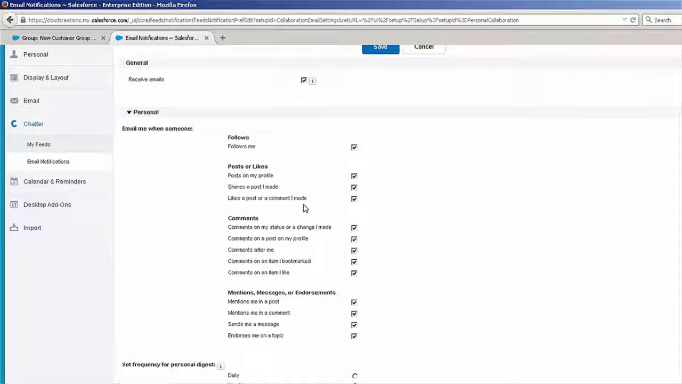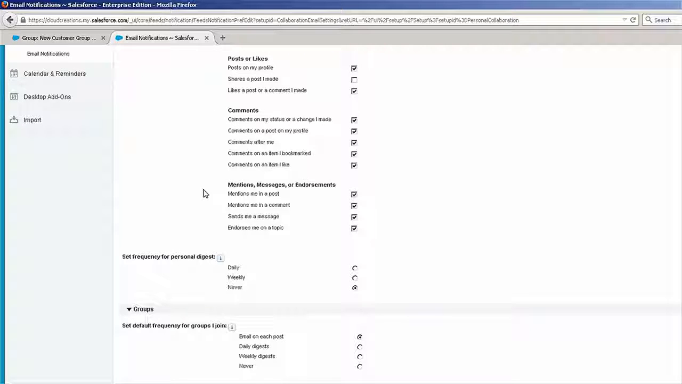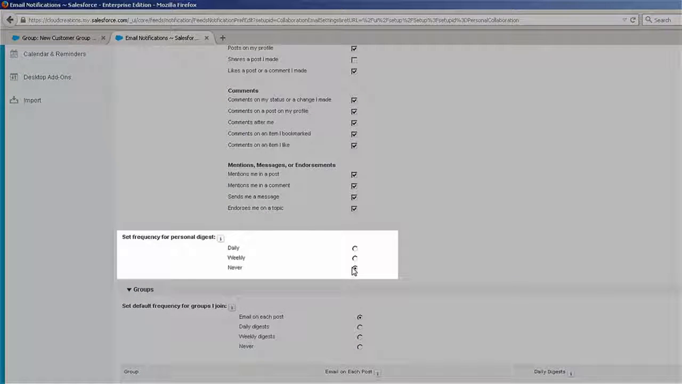So let's say, for example, that I don't want to get an email whenever someone shares a post I just made. I can uncheck that checkbox there. And likewise for comments or mentions, messages, or endorsements. I have the ability to control whether or not I get an email when this stuff happens. I can also control when I get a personal digest. So Salesforce will send you an email recap of any conversations that were had during the day if you choose that daily option. Or you can just receive it on a weekly basis and check that one there. Personally, I don't find a lot of value in the digest, so my option is never.